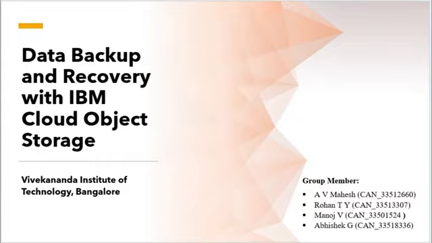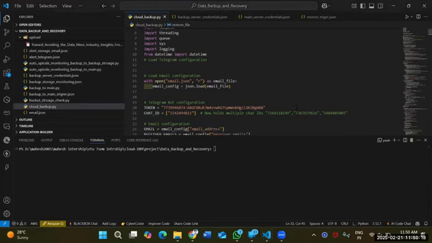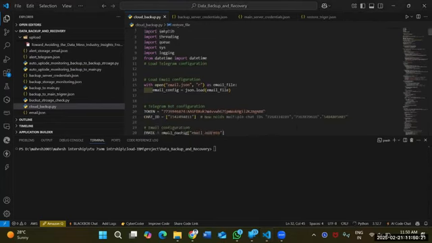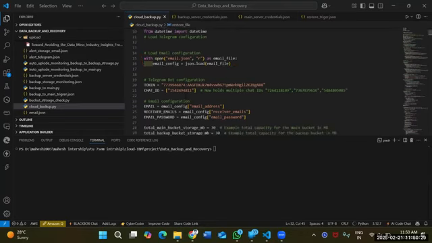Our project on data backup and recovery with IBM Cloud. Here you can see my code where we have written an email JSON and our telegram bot, where you can add in many IDs, and the chat and tokens are being given here.